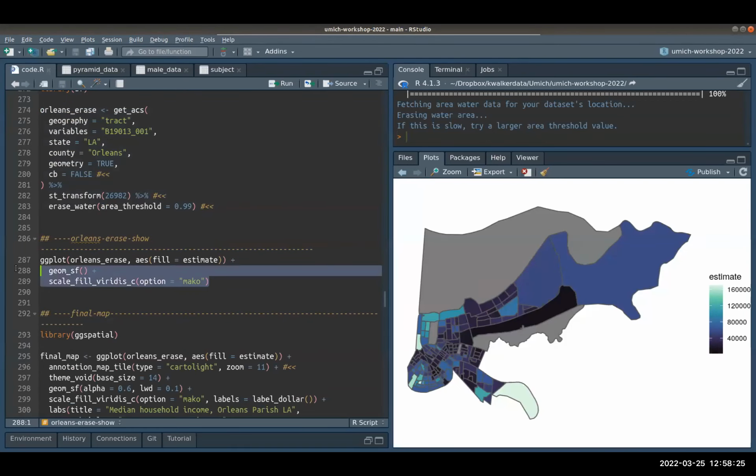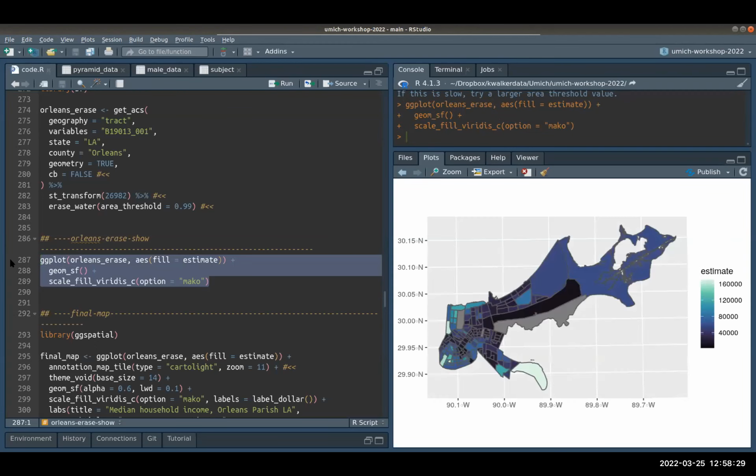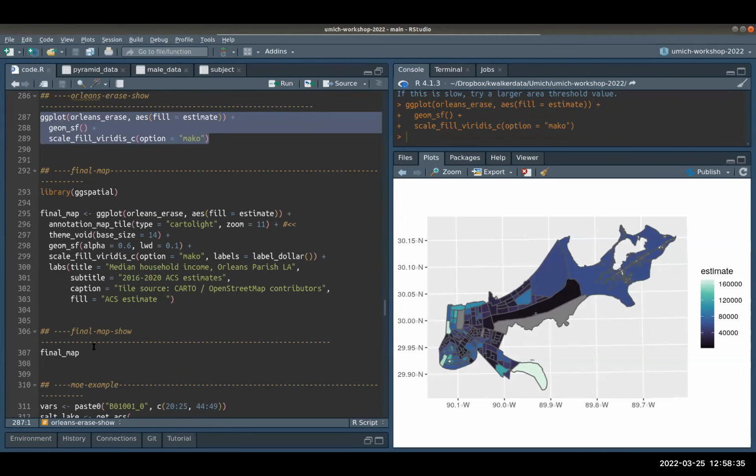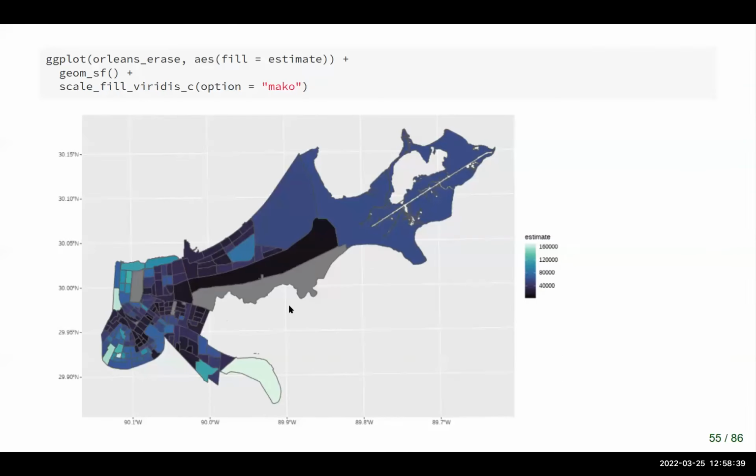So we can take a quick look at this. Now we have a much nicer looking map. The last piece in this section of the workshop, if you know New Orleans, but I don't personally know New Orleans. I've actually never been there. And so I might need a little bit of extra reference.